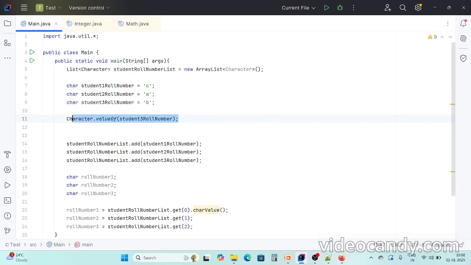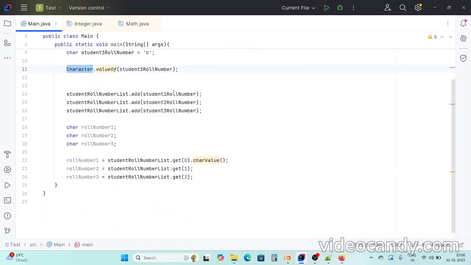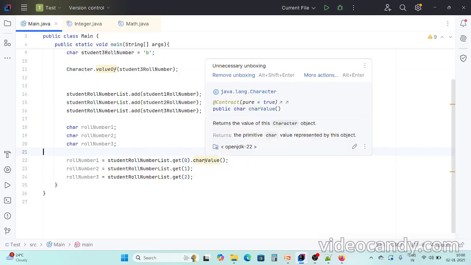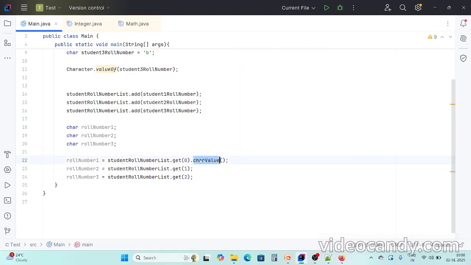And to convert a wrapper class into a primitive, you have to use another method. If it is a character, you use charValue. If it is an integer, you use intValue. If it is a double, you use doubleValue. It's the same methods you have to use for all of these.